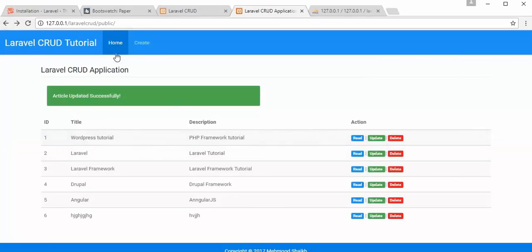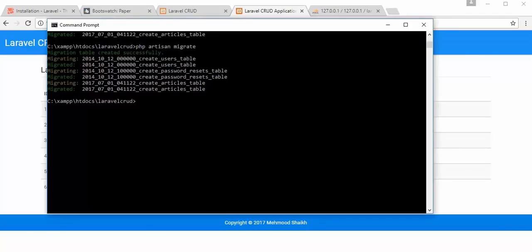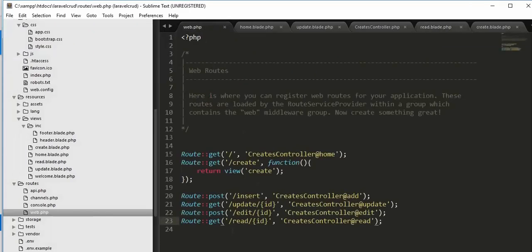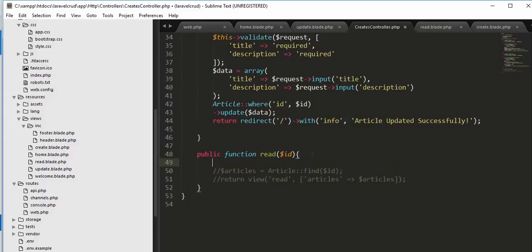If I go back and click on this third post, okay, this third post, read, everything is fine here. Return dollar ID, save it.